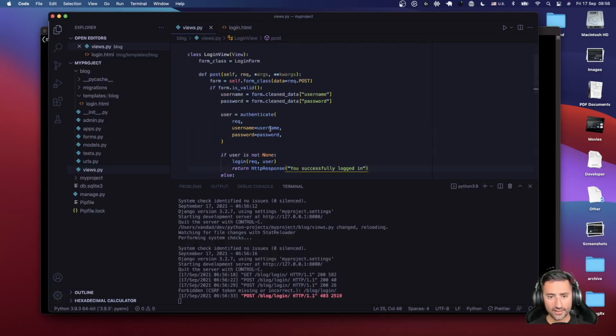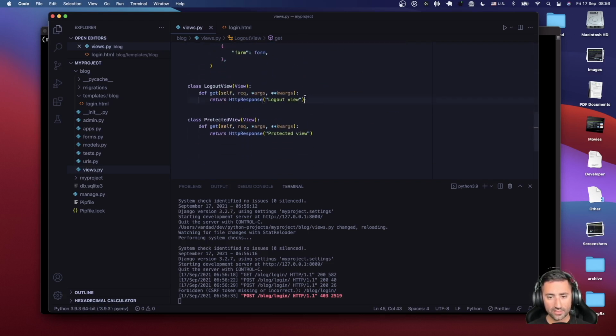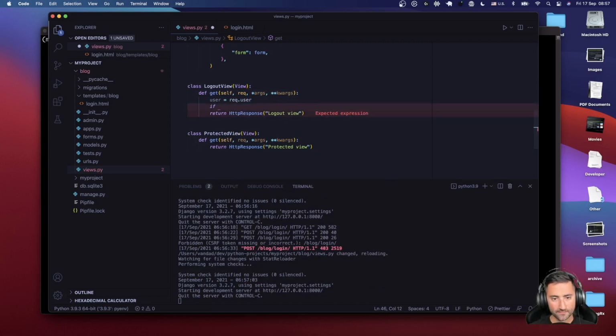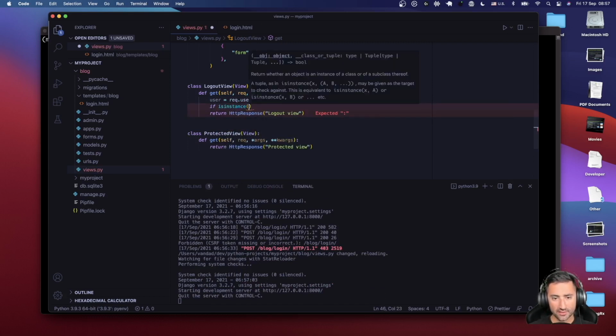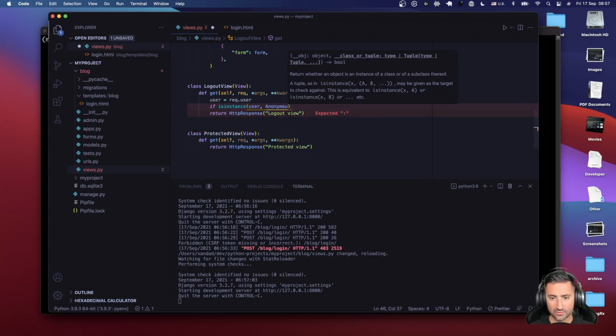Now let's go and do the logout. In the logout view, we want to see if there is a user at the moment in the system, because if no user is logged in, then you shouldn't be able to log out. So now let's go to the logout view, because it's just a get. I'm going to say user is equal to request.user. And then I'm going to say if isinstance of user and then AnonymousUser.